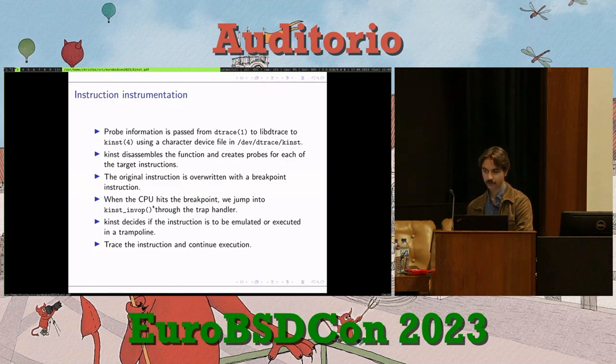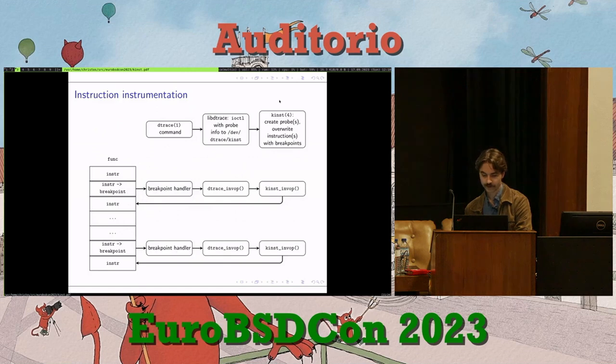So when the CPU hits the breakpoint, we enter, as always, the trap handler, and there are various DTrace hooks, and depending on that, we enter the Kinst trap handler that essentially traces the instruction. As far as this second to last point is concerned, I'm not going to talk about it now. Maybe you will see why later. So this is essentially the flow chart of how Kinst works.